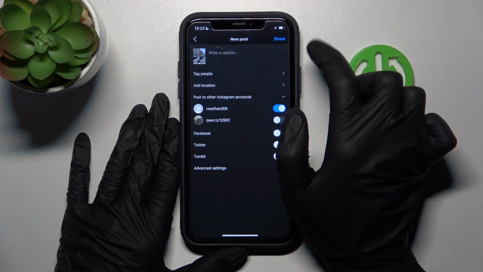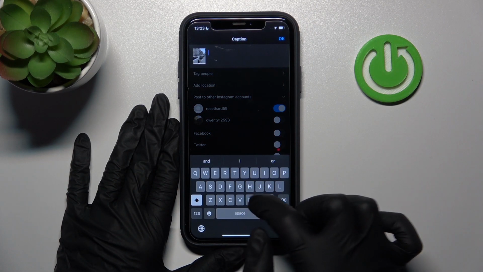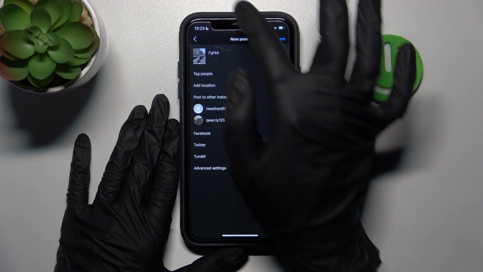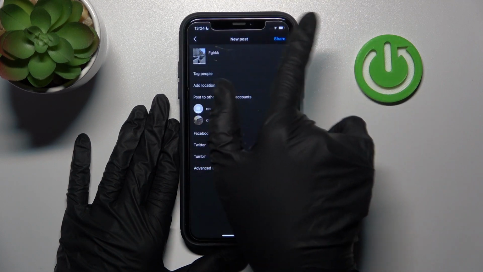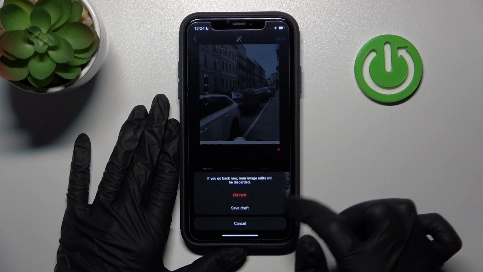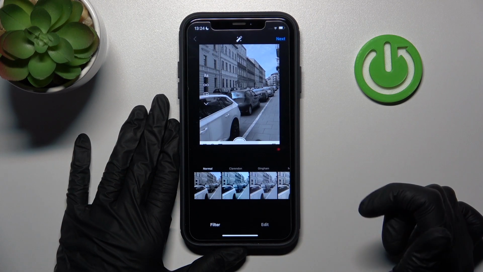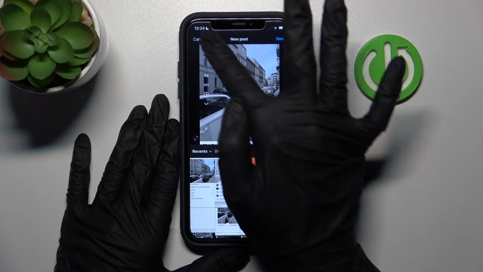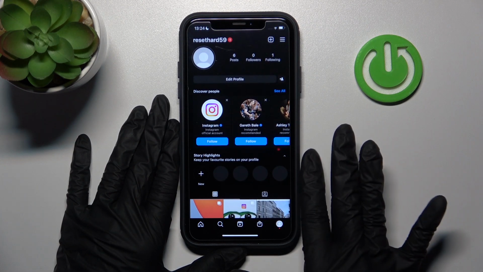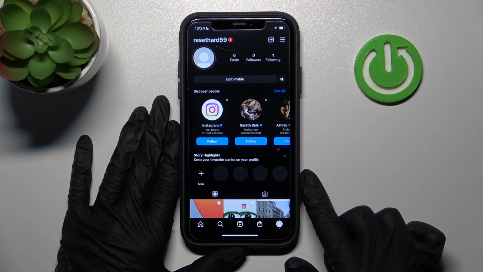Remember that you don't need to pick this share option because you will post it to your profile, but you need just to add some caption as an example, and tap on the arrow here on the upper left corner 2 times to add this post as a draft. As you can see here, we have the second option like save draft. So in this way I will disable my post creation and refresh my profile page to show you how to use these drafts later and how to get access to these draft posts.